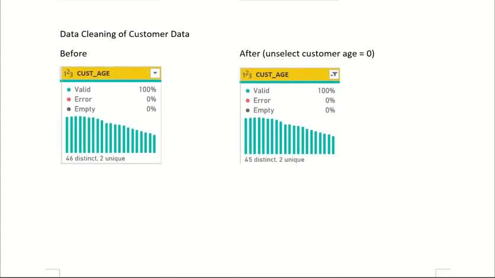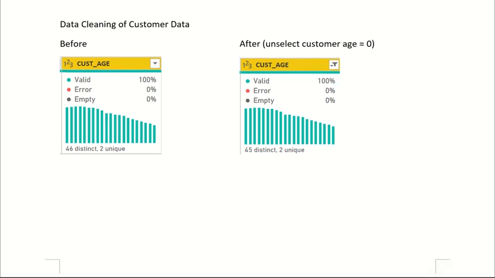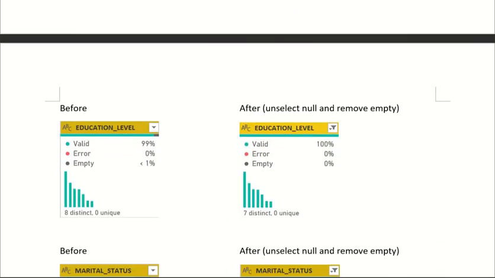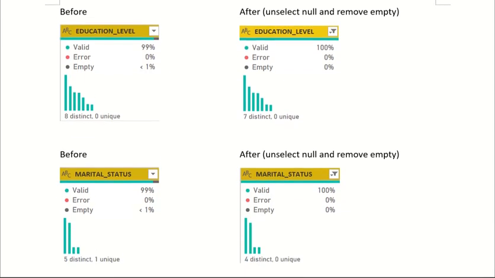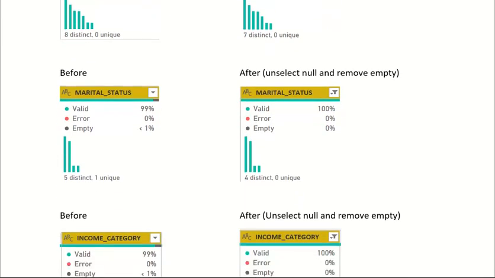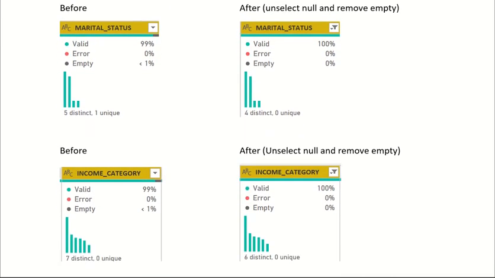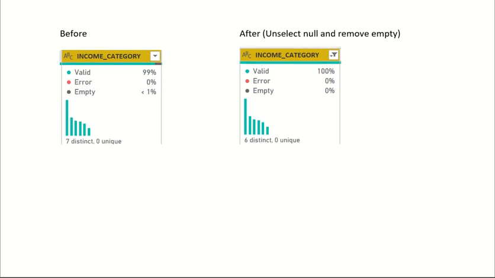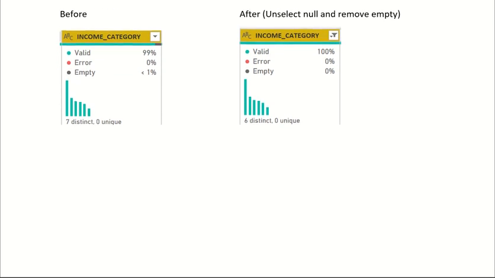Data cleaning of customer data. For the customer age, unselect customer age equals to 0. Unselect null and remove empty. For marital status, unselect null and remove empty. For income category, unselect null and remove empty.